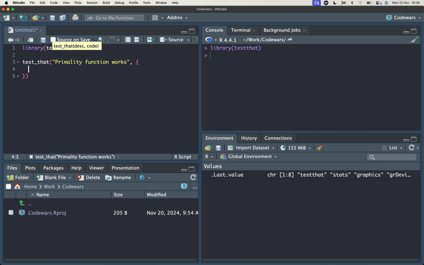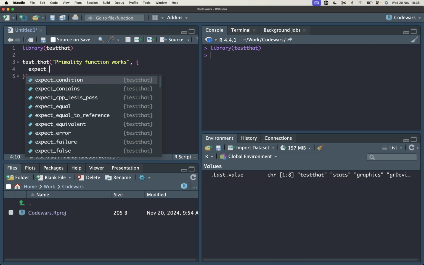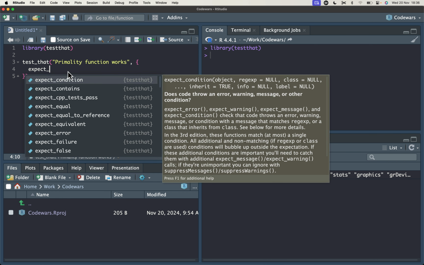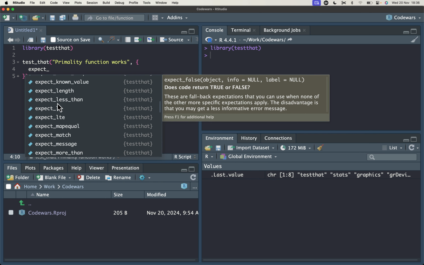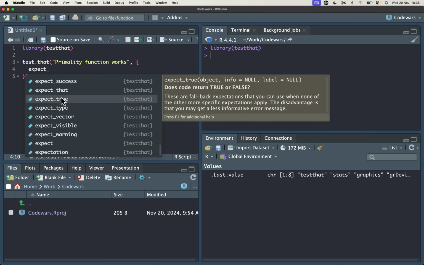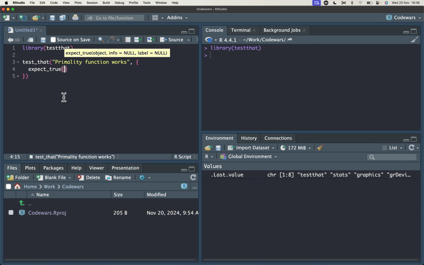So the first thing I always like to do is write something that's going to obviously fail, just to make sure that the unit tests are specified correctly. So in this case, I'm going to go maybe expect. I think they have something called expect_false, and I suppose we have expect_true somewhere. So expect_true.